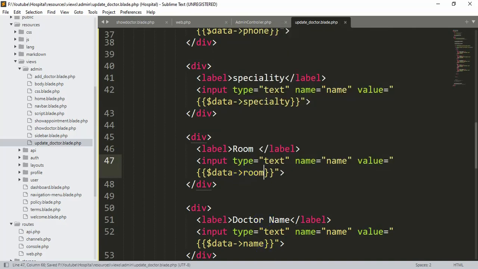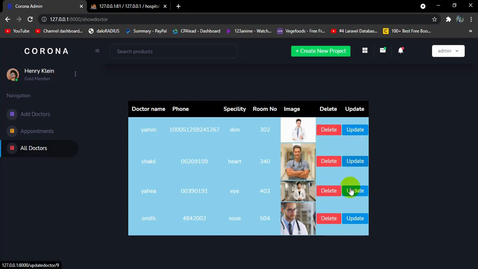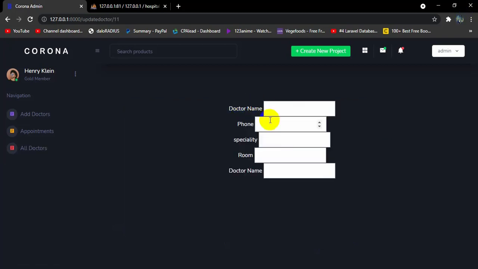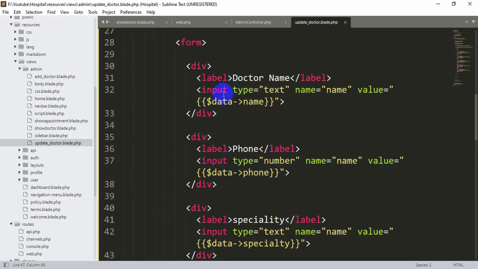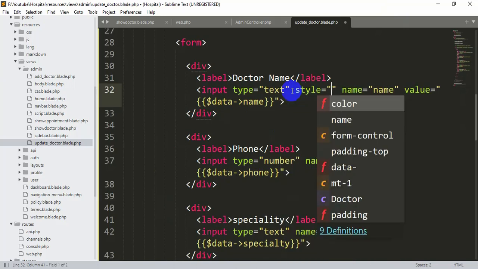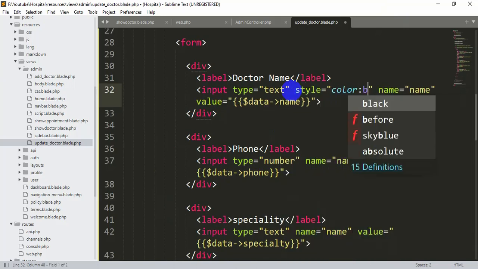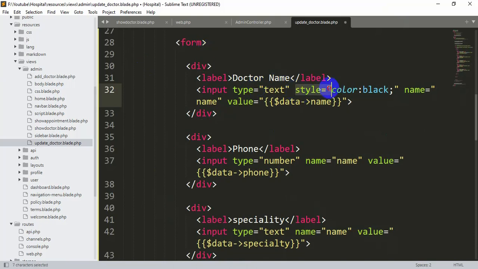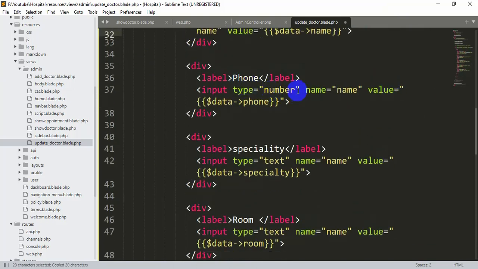So if we save it now, and let me just click this doctor Smith, here you can see doctor name is Smith. So if you click it, okay, you can see the doctor name, but the text color is white actually, that's why we are unable to see it. So let me just change the text color for them. So let me just say inside this input field, let's just say style, and we'll say color, it will be black. So now let me just copy this style, Control C, and I will paste it inside every input field.